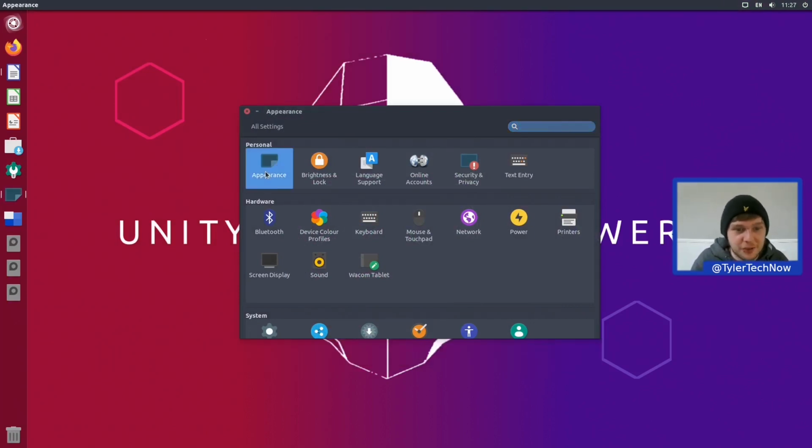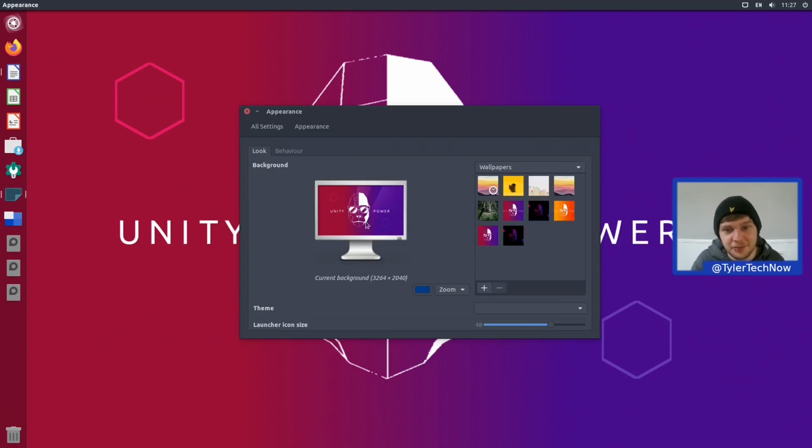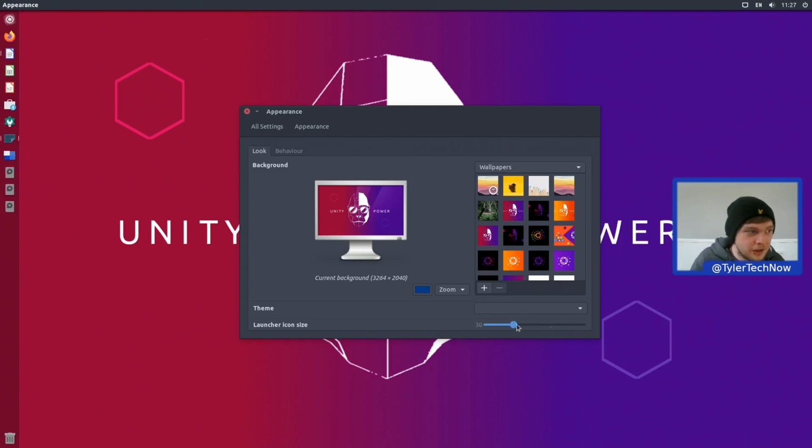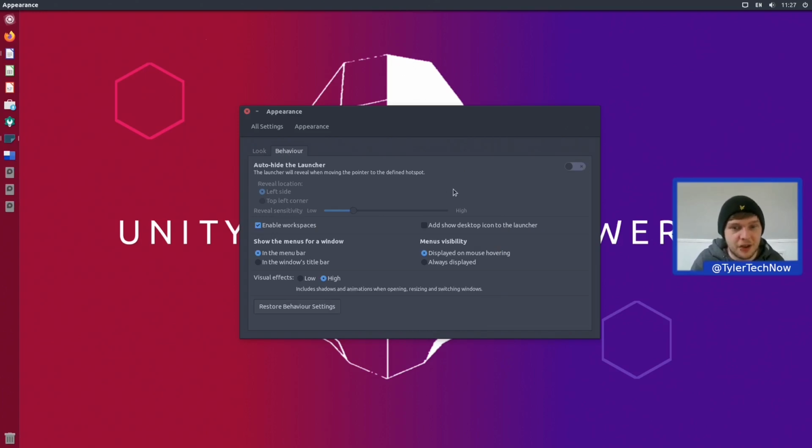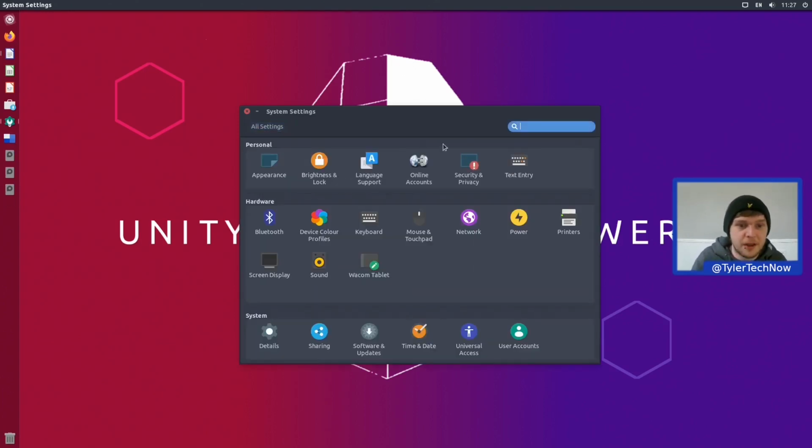So of course here we can also go straight into our appearance where we can change the background and the wallpapers and the launcher size. By default it's 48, so we can drag it to a size that I'm much happier with, which is going to be 30, and then we can also change the behavior. So let's go back. We can also do the online accounts, we can check out the power settings, the software sources, the details, and our screen display.